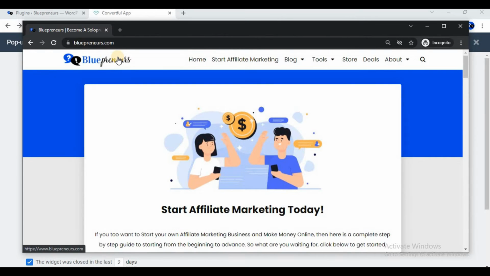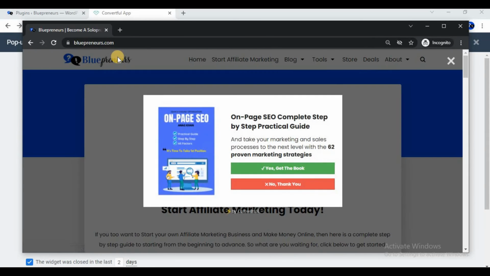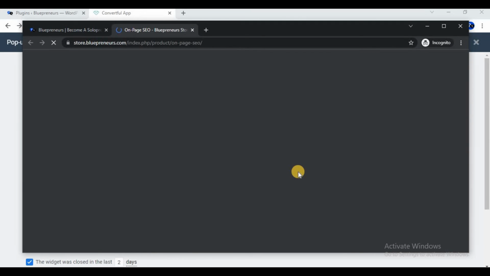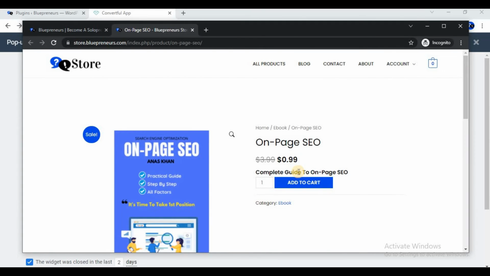Now we have to wait for some time so that the pop-up can appear on our website. It is based on the time which you have set in the display rules. So as you can see, the pop-up is working fine on my site. Now, if I am a customer and if I want this ebook, I will simply click this green button, yes, get the book. And if I click on this, I will be navigated to the page where I want. And hence in this way, you can easily drive traffic wherever you want.